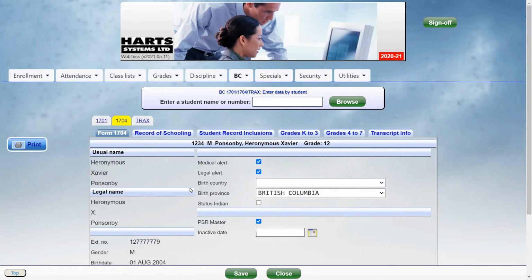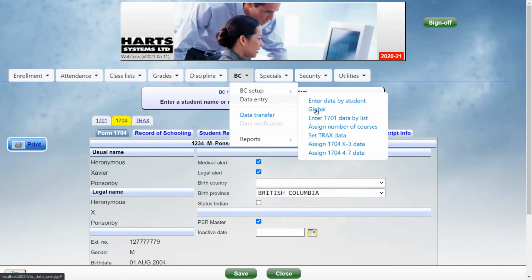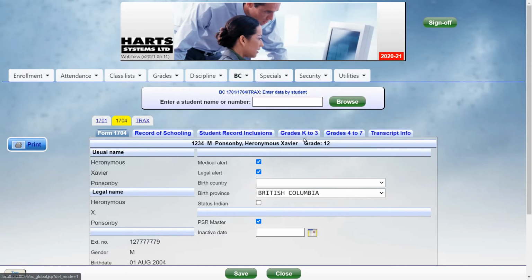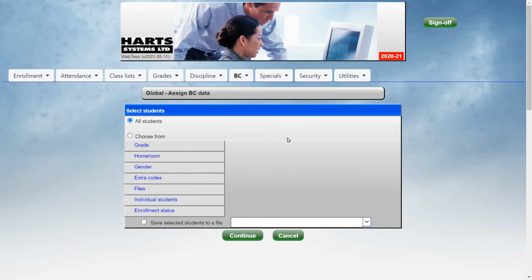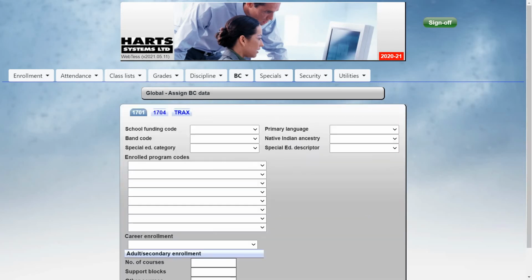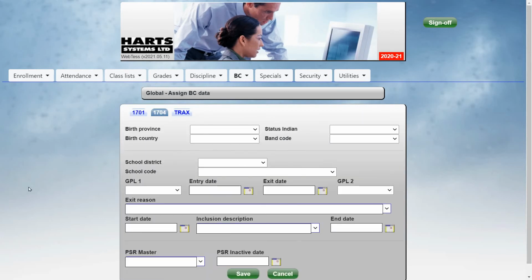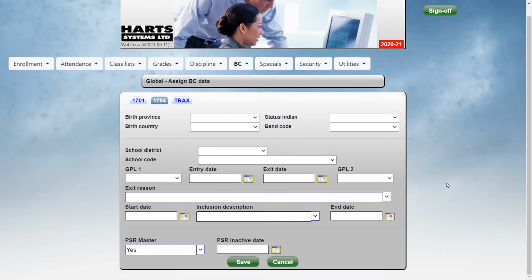You can assign data to 1704 records for groups of students. Go to BC, Data Entry, and then Global. Choose the selected students. In this example, I'm choosing all students, and then I click Continue. Click the 1704 tab. In this example, I'm going to set the PSR master to yes for all students to indicate that they are all record students in my school. Then click Save.